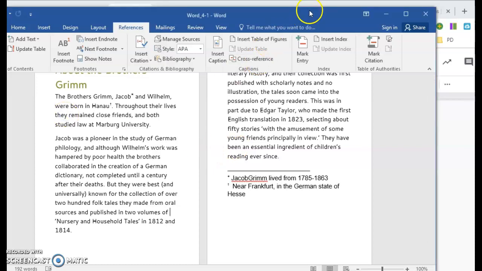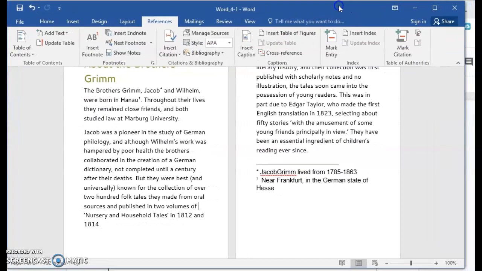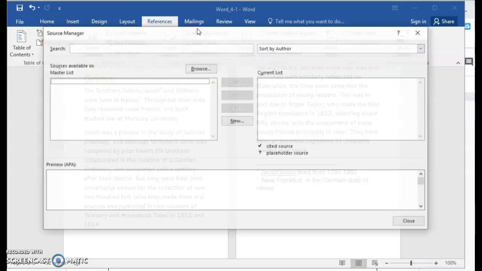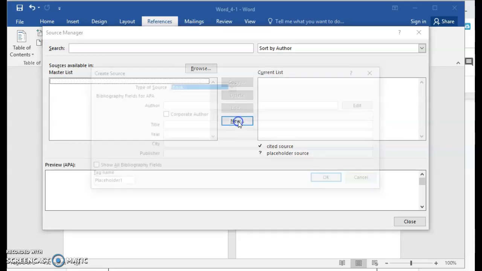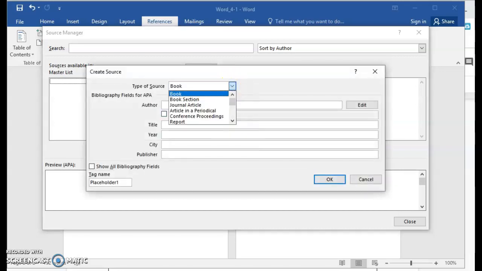To add additional sources, if you plan on doing a Works Cited page, you can go to the References tab, Citations and Bibliography group, and you can choose Manage Sources. From here, you can choose a new source. At the top, you have to tell it what this is.